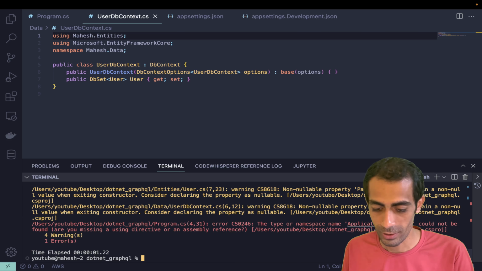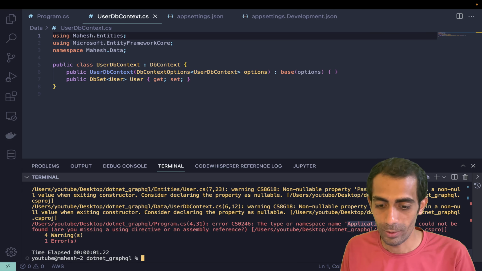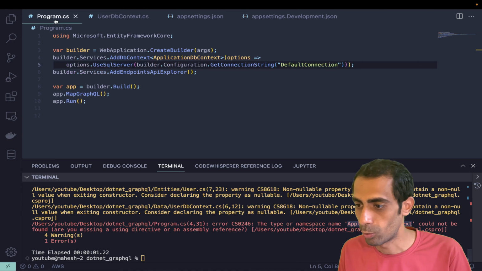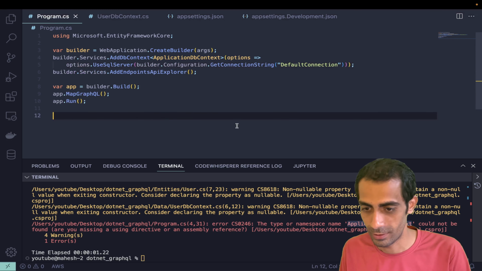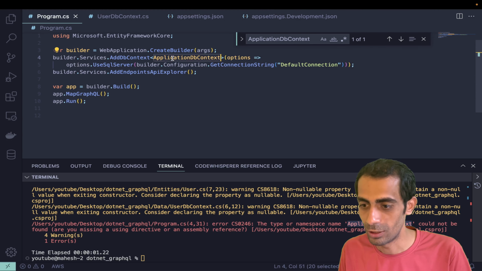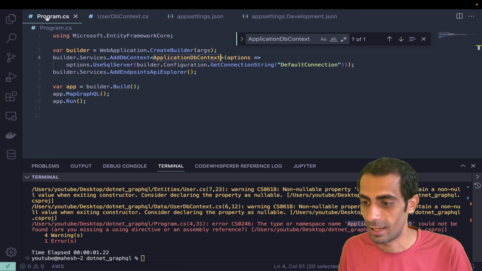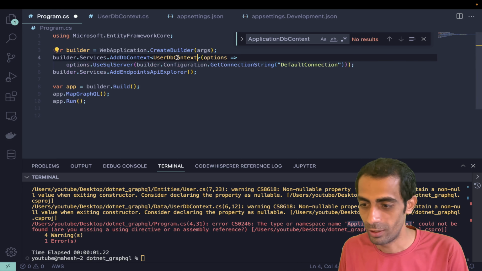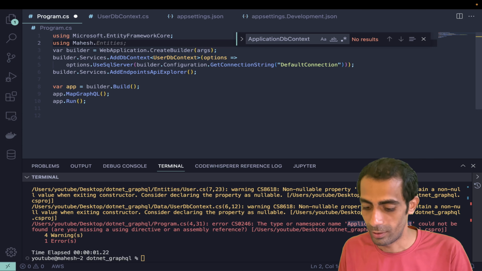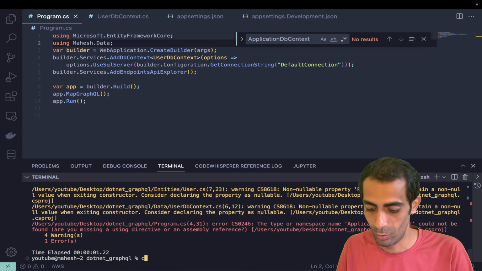So application context. So this application DB context might be in program.cs we have missed. So instead of this, we need to write our DB context name, which is my user DB context. And here I'm gonna write that one. Okay, and that will be a part of using Mahesh dot data. Okay, so yeah, now let me check again. Hopefully not.